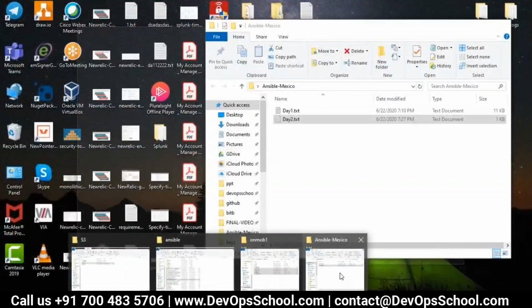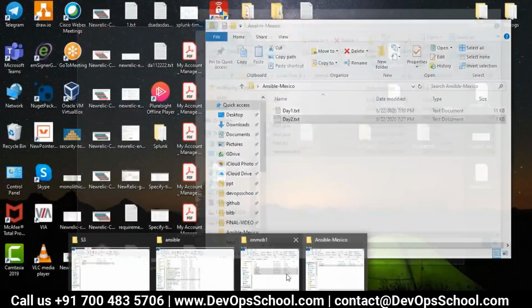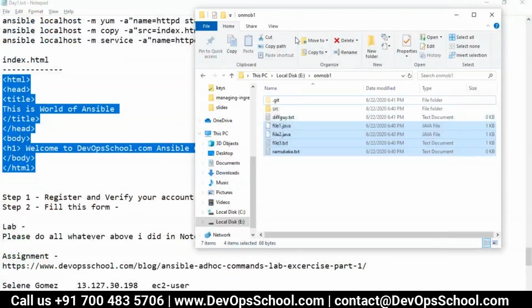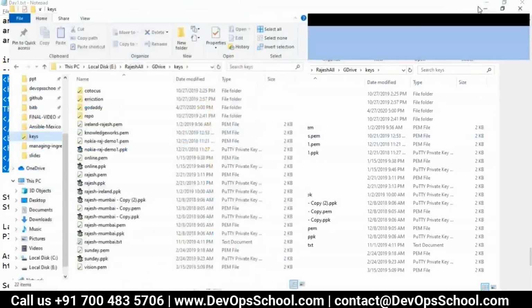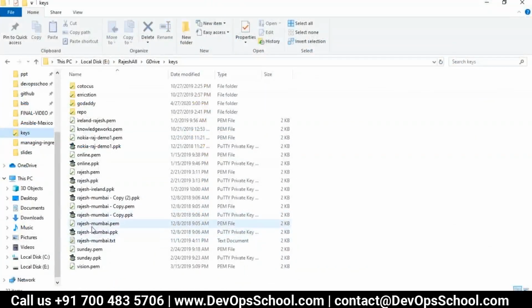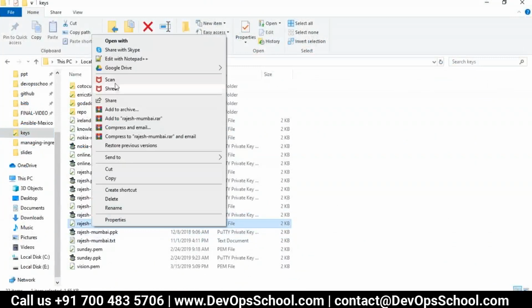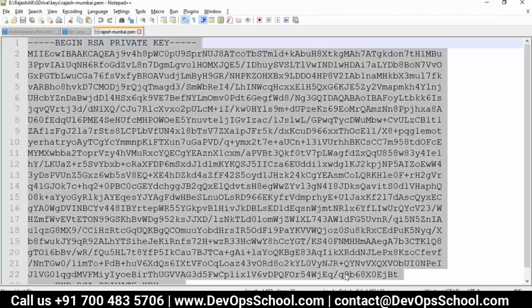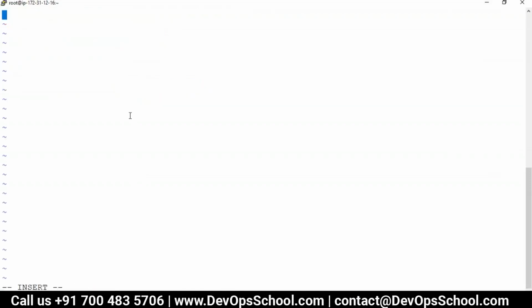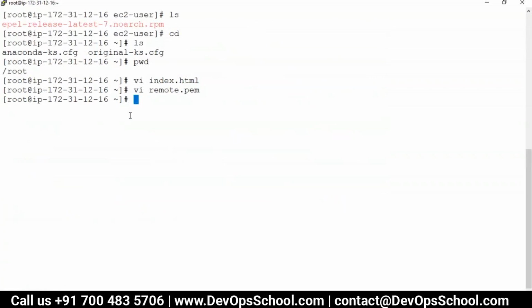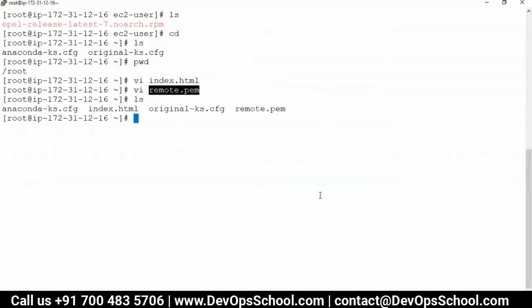Because I don't have a password, I have keys. So here I need the keys. Here are the keys, the Rajesh Mumbai key, and here I'm going to store it with vi remote.pem. This is the file which you got, remote.pem. So now I have the key also.